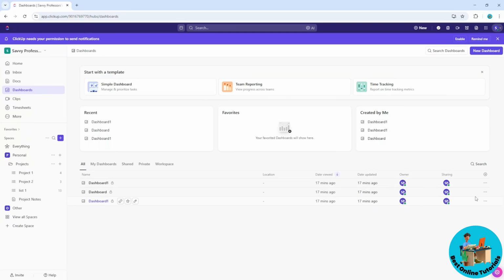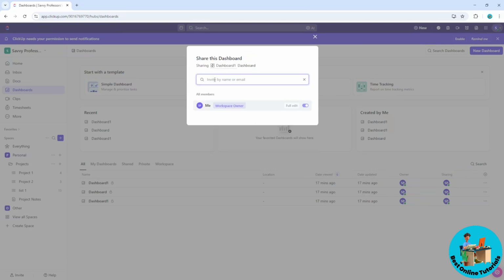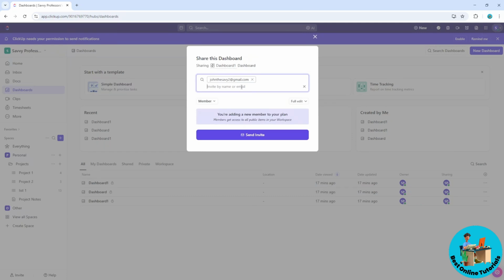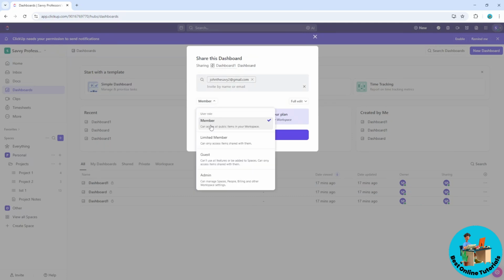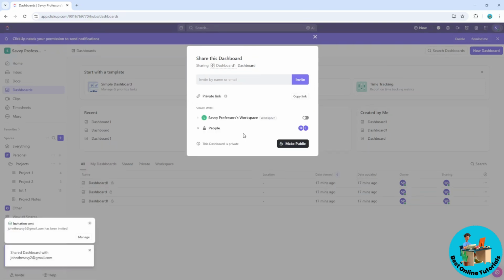which you could just paste the link and send it to someone, or you could just click on the sharing and permissions and just provide the email of the person that you want to share the workspace with. And you can choose if it's a member, limited member, guest, or admin, or you can go for full edit, or view only, and just click on send invite, and an email will be sent to that person.